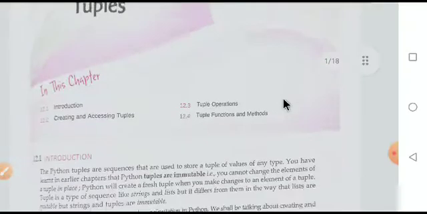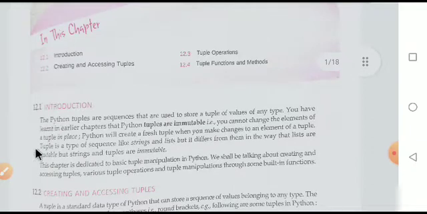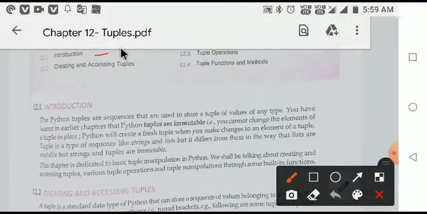Okay, listen. What are the topics that we are covering? First is introduction, then creating and accessing tuples and tuple operations, and then tuple functions and methods. We are going to understand these four topics in this chapter.